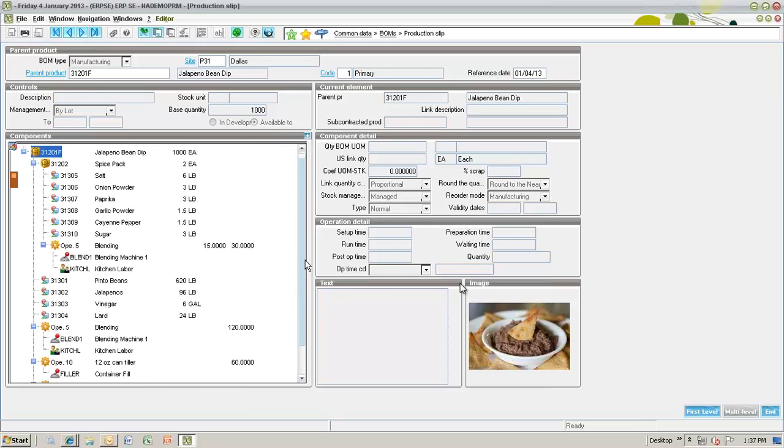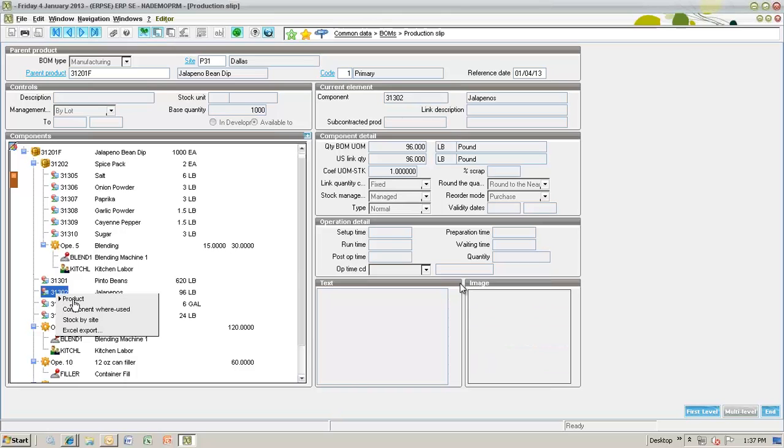Now what's neat is I can click on any one of these. This allows me to view various information about this. In this case it would be a formula, but it could be a bill of material or a recipe. So let's take a look at jalapenos. And from here I can go directly to the product or the item master.